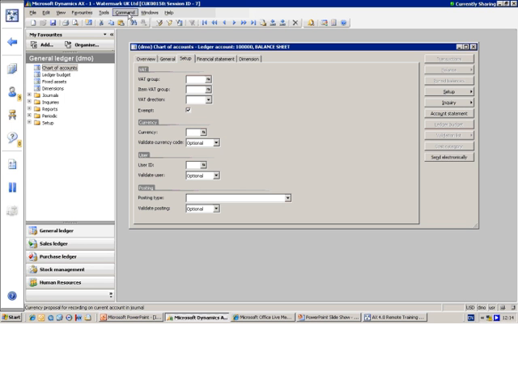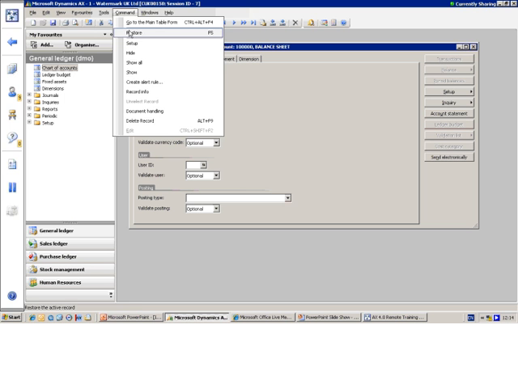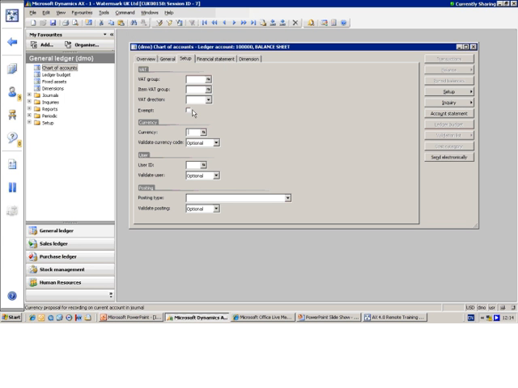Now we will go to the command menu and click restore. You can see the modification was restored to the previous state. So the field exempt was restored to its previous state. Also, the restore option can be executed by pressing F5.